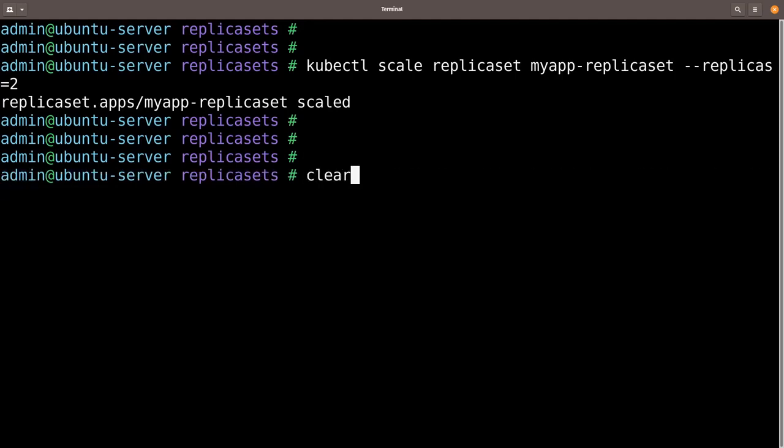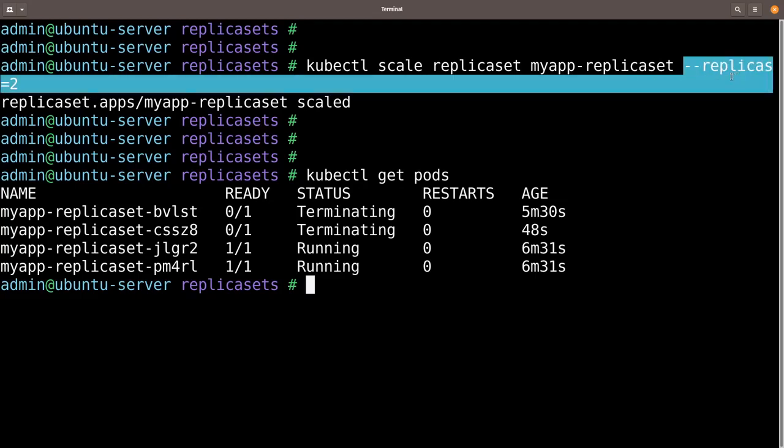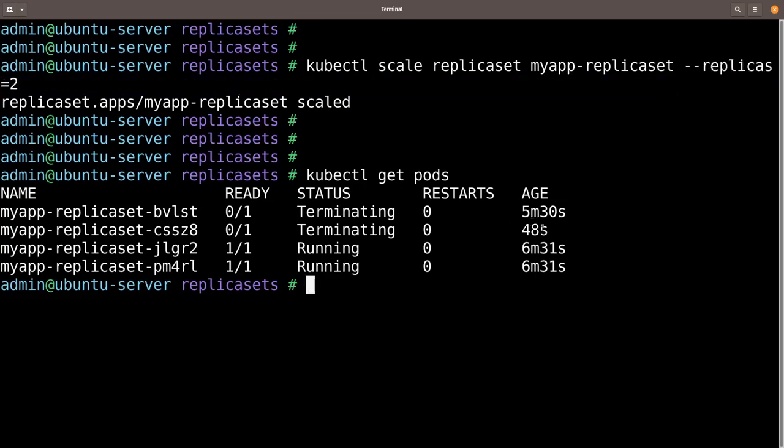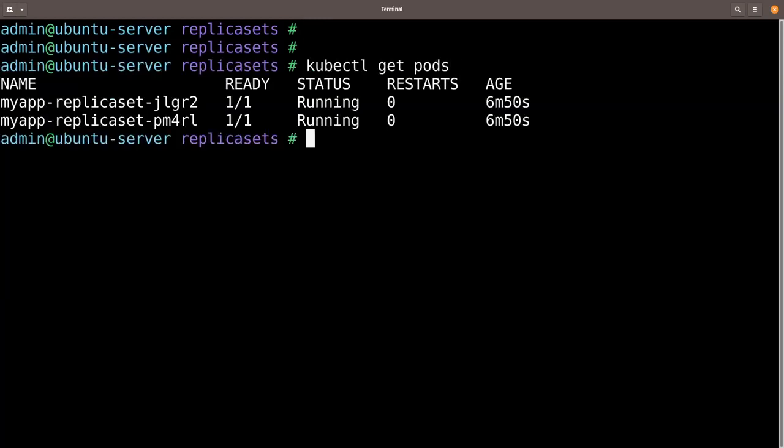If I run the kubectl get pods command again, we will see that the replica set is now scaling down to 2 replicas by terminating 2 of the pods. Let's wait for these 2 pods to be terminated. And there you go, now we just have 2 pods.